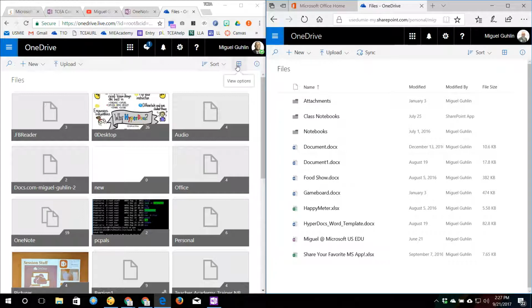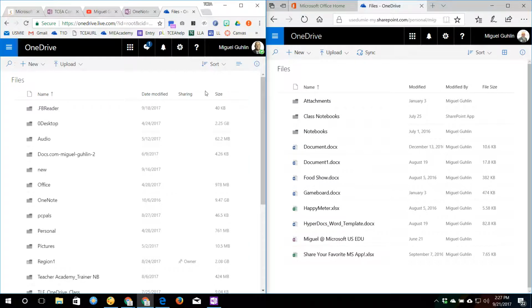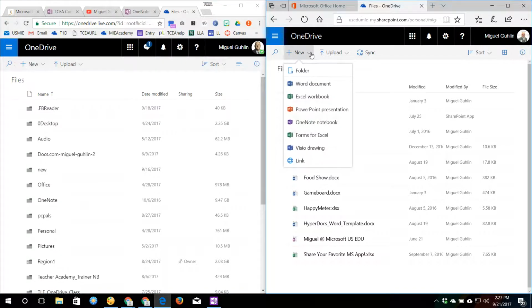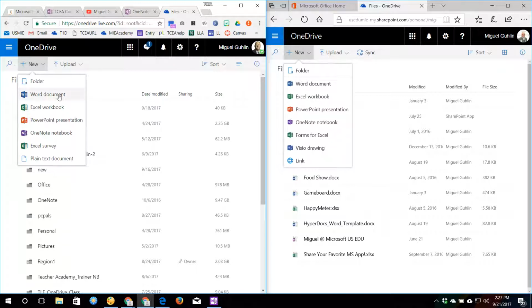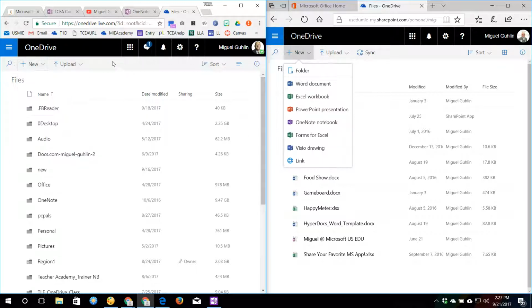Well, there's not that many differences, as you can see. If I switch to list view, it's going to be pretty simple. When I click on new, on the Office 365 side, I have Word documents, Excel workbooks, PowerPoint presentations, OneNote notebook, which we're going to come back to in just a moment, forms for Excel, and a lot more. Over here, I've got almost about the same things, except I don't have forms for Excel, I don't have Visio drawings, and I don't have links. But everything else is generally the same. So this just gives you a comparison view of the two.